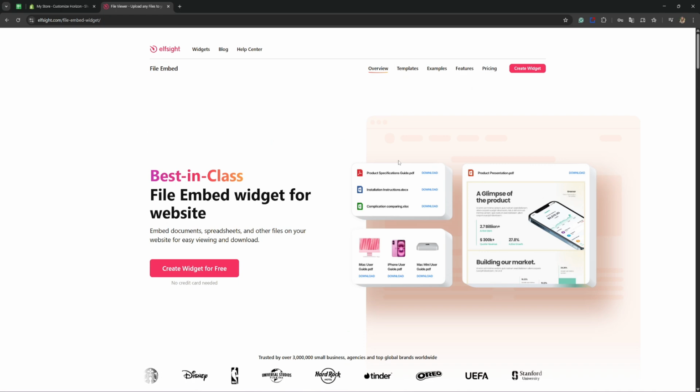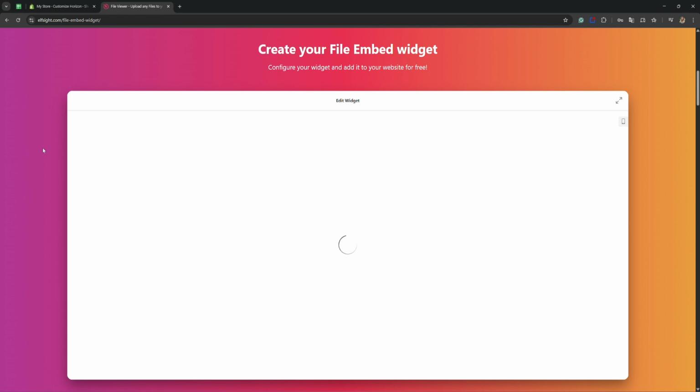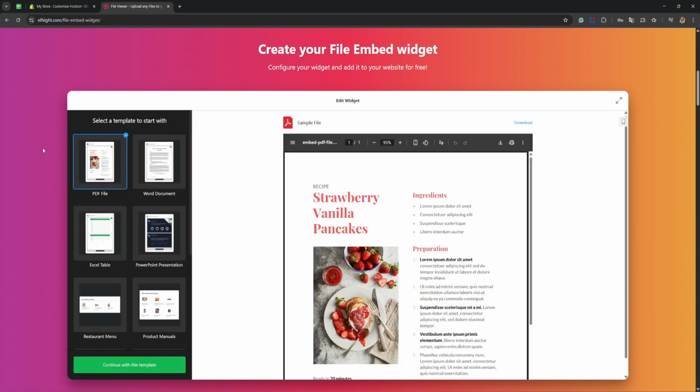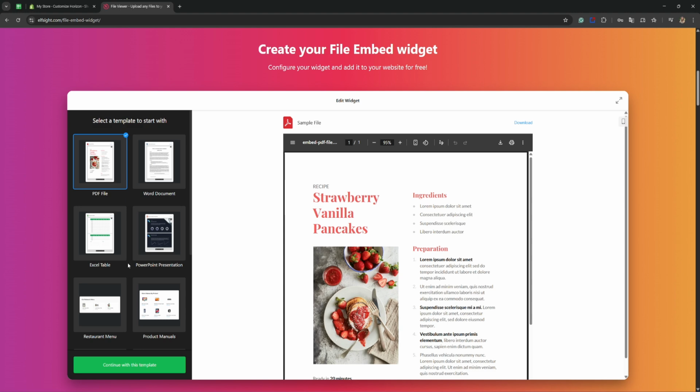Now go ahead and click on this big pink button right here, which is going to take us down to the template builder where we can start designing our file embed widget. And as you can see on the left hand side here, we have a lot of different options to choose from. For example, PDF file, Word document, Excel table, PowerPoint presentation, and more. So just go ahead and choose a suitable option for your website. In my case, I'm going to go ahead with the PDF file option here and click continue with this template down here.